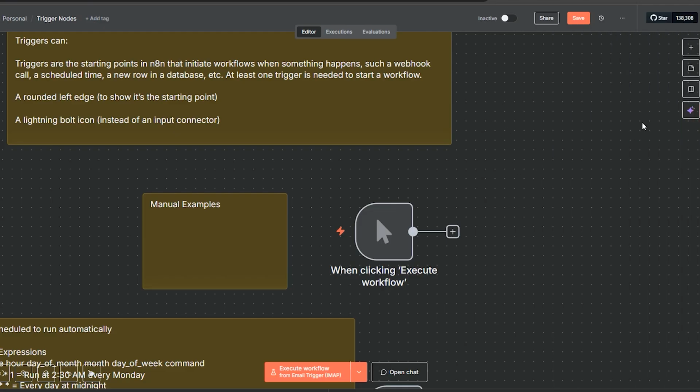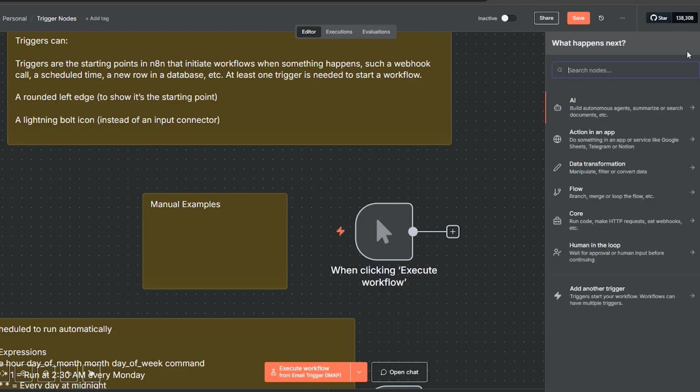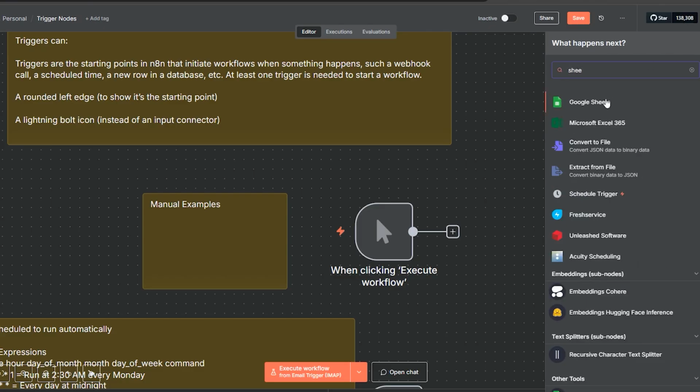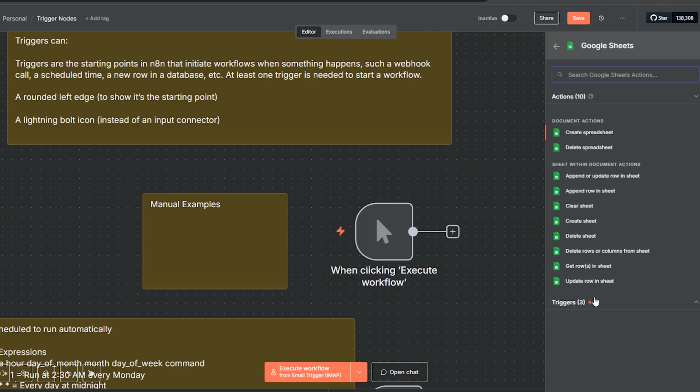Or what you can do too, if you have an app that you want to test and see if there's a trigger of some sort. Let's say we want to go to Google Sheets, right? You click over here and you go down below and you see it has 3 triggers, right? On row added, on row updated, on row added or updated. And again, this is going to be different across the board for everything, right?